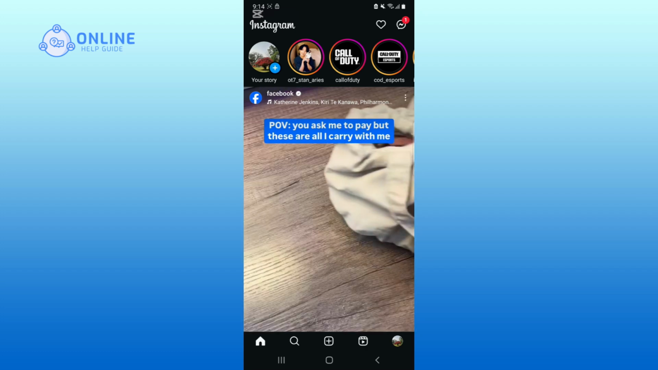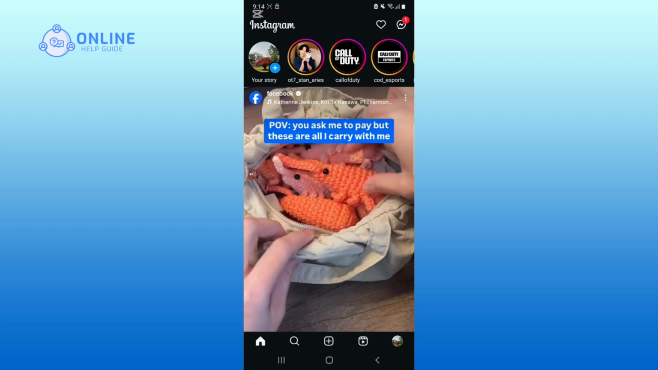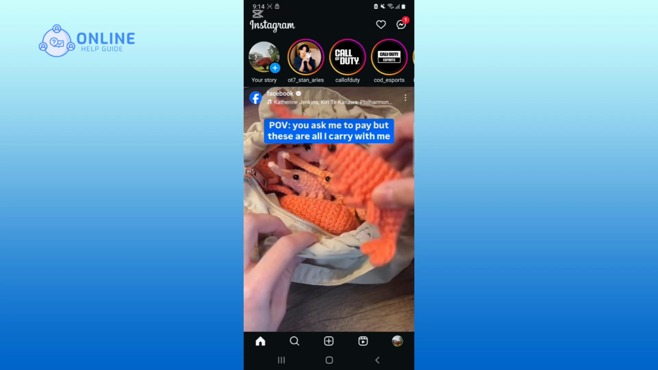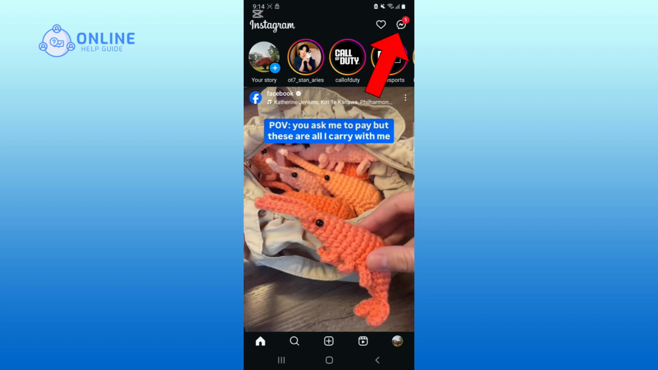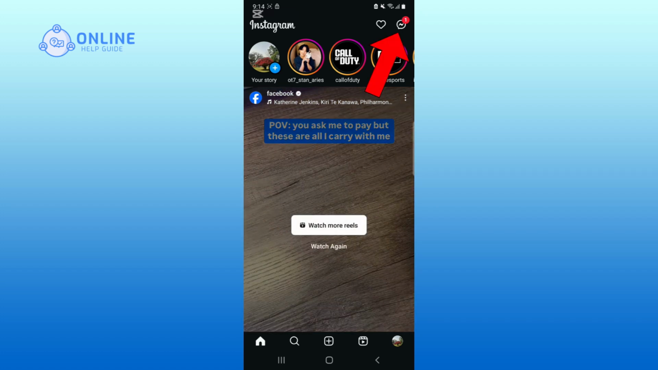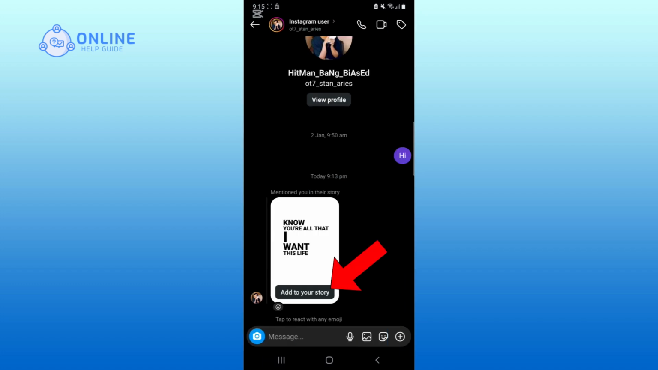The only way you can repost someone else's story is if they have tagged you in that particular story. You will be notified in a DM about being tagged in the story, so check it out by tapping on the message icon from the top right corner. Inside the DM, look for the option that says Add to your story. Tap on it.